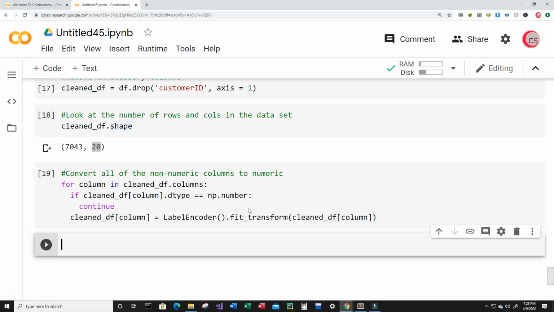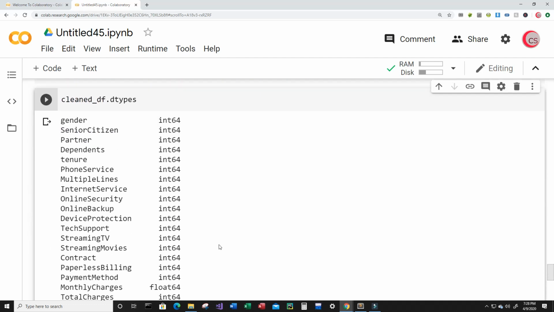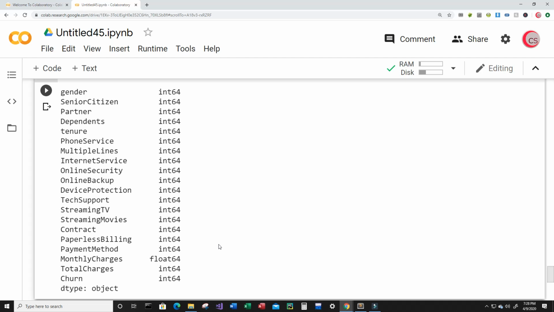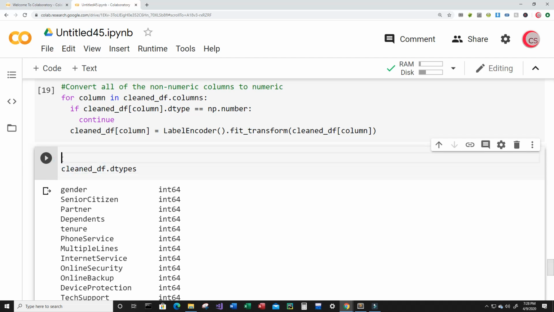I'm going to create a new cell, and now let's take a look at the new data set and data types. So just type cleaned_df.dtypes, and there we go. Now we can see that all the data types for our data set are numbers. Again, I'm going to put a comment here because I like to comment my code: show the new data set data types.